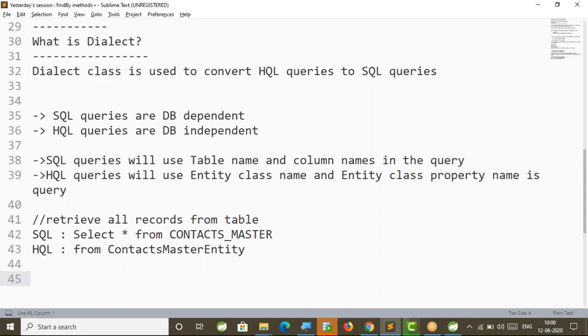Now, next requirement. Retrieve the record based on the contact ID. Can you tell me the SQL query for that?